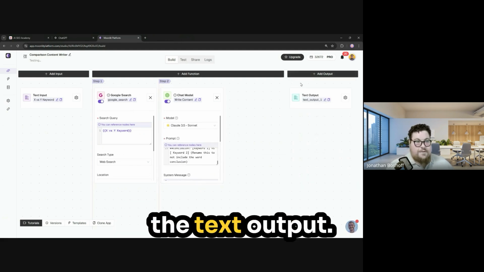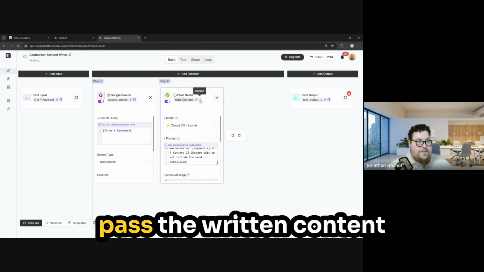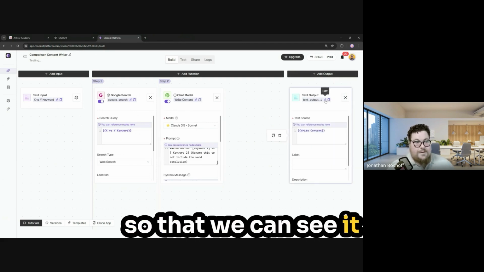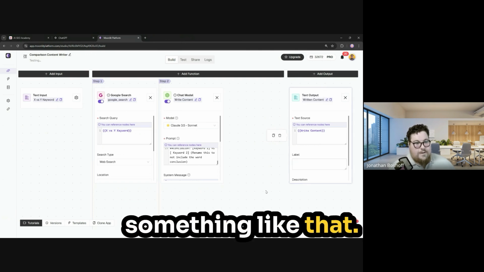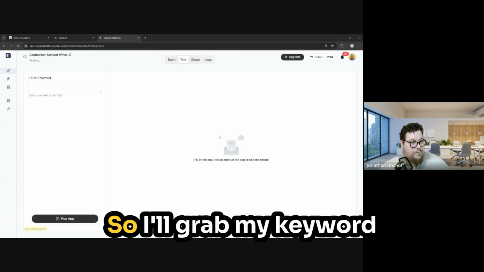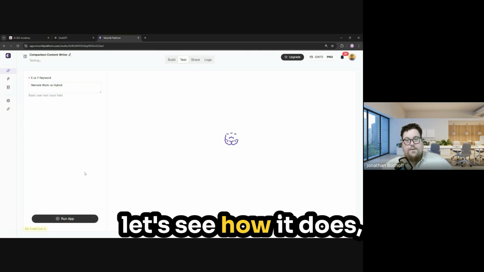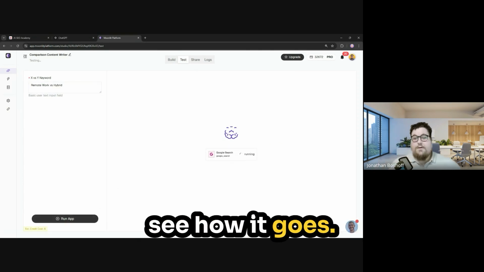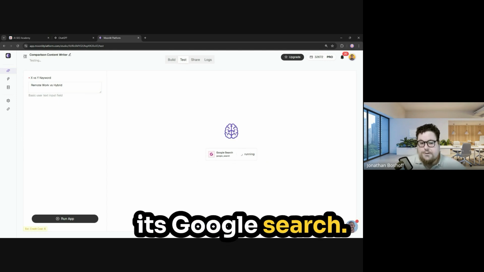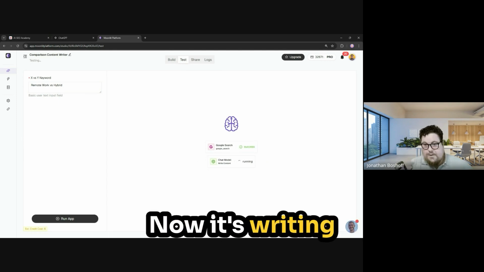And then for the text output, we just need to pass the written content into a text output so that we can see it, name it written content or something like that. And then we can test it out. So I'll grab my keyword again, remote work versus hybrid, and let's see how it does. See how it goes. So now it's doing its Google search. This might take a minute. Now it's writing the content.